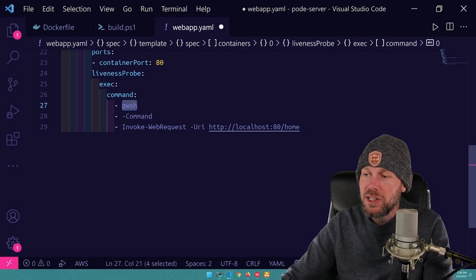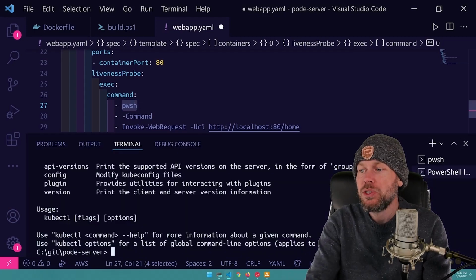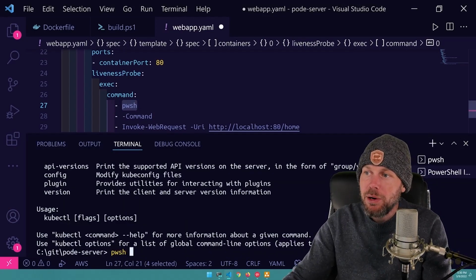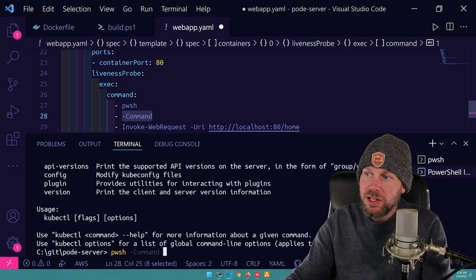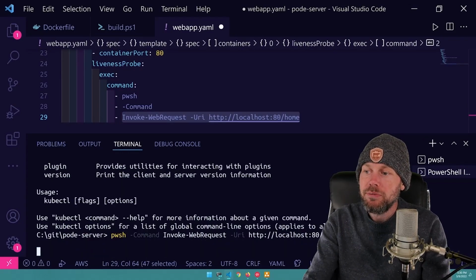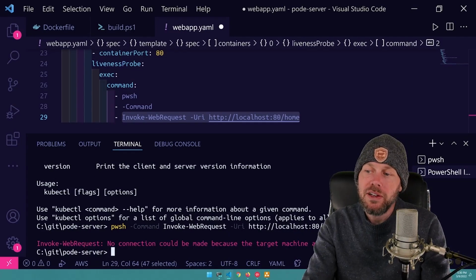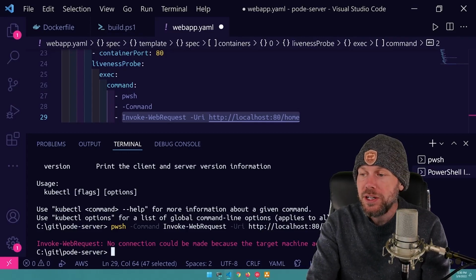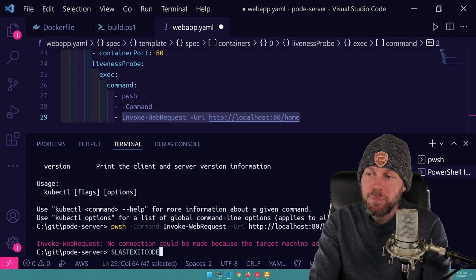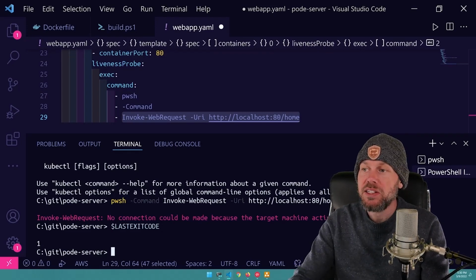If we were to just run this like PowerShell, well, I can't run it on that virtual machine, but if I was to run it locally here, say PowerShell -command, and then Invoke-WebRequest, that should basically return an exit code 0 if it is successful. But remember, we terminated the local container that we were running to test out our application. So in this case, we actually get an exit code of 1. So that actually failed, and we kind of expected that.